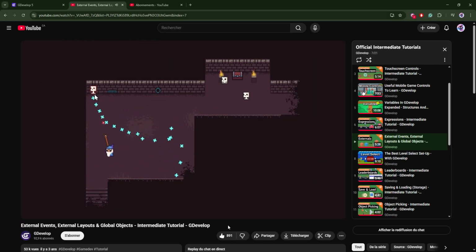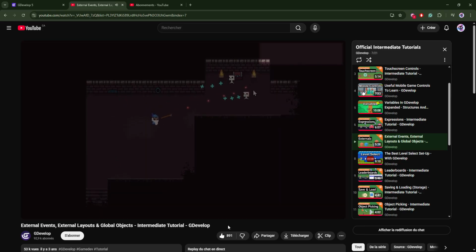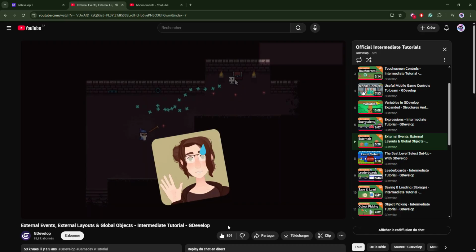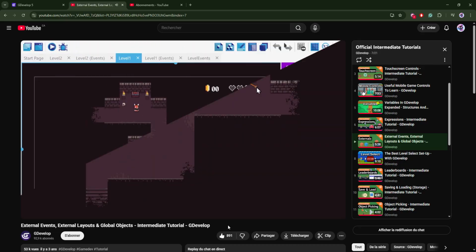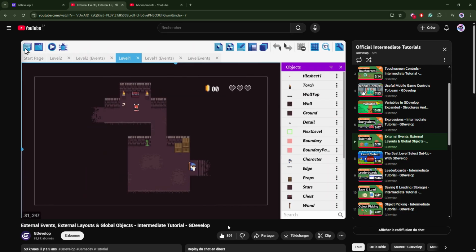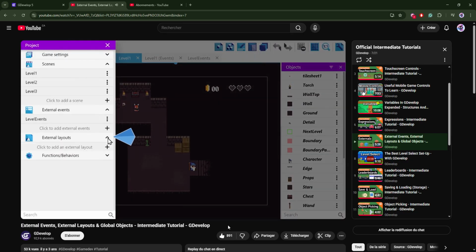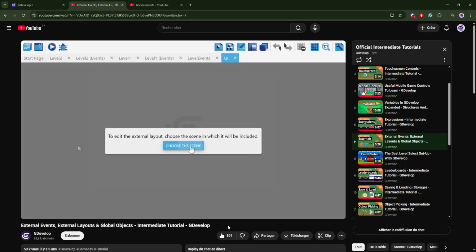You might notice though that our score and health is missing from the top right. This is because we forgot to include it in our second level. We could copy paste it over from our first level, but, well, maybe you're sensing a pattern here. We can instead use external layouts. External layouts are located right under external events, and we can add a new one much in the same way as with external events. In this case, we'll name this layout UI and attach it to our first level.